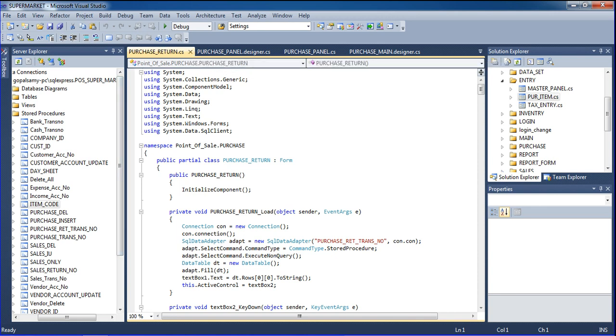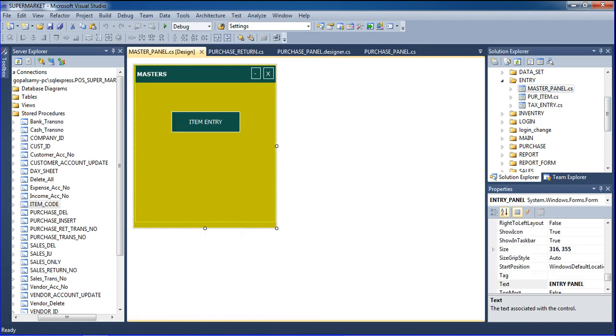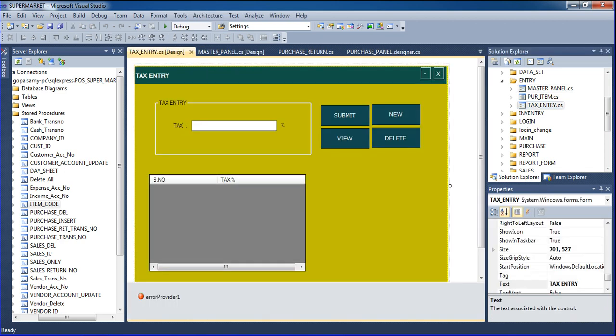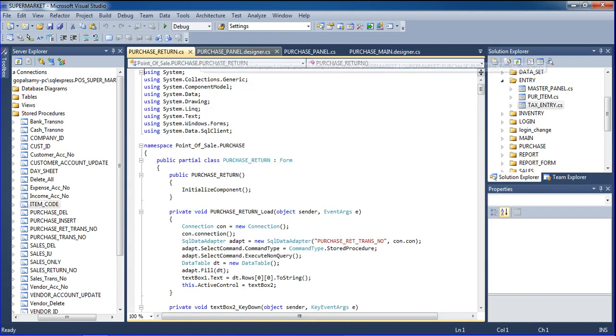If you want to learn insert, update, delete, in a before video I told you the three methods of insert, update, delete, just watch that. Now I am going to this master item entry. When I click this mode, that one, this is tax entry. What is the tax? That concept of event I will tell you.